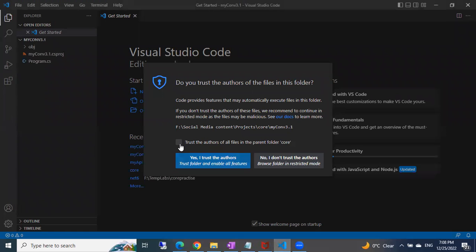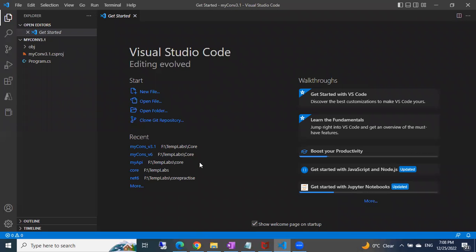So this will ask for the trust. This is the first time it's opening, so you can click on this and trust this code. This is Windows security. And these are the files and folders associated with this project.